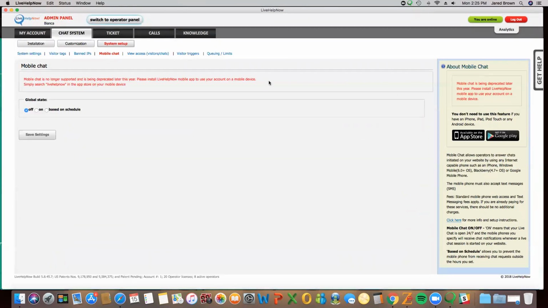We also have mobile apps. So if you have an iOS or an Android device and you need to take chats from those devices rather than a computer, we have apps made for both of those platforms, and they're free to use.